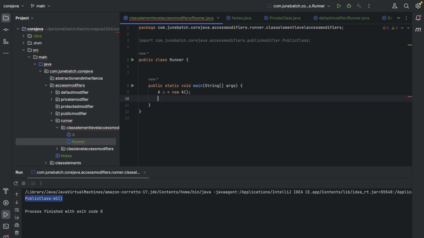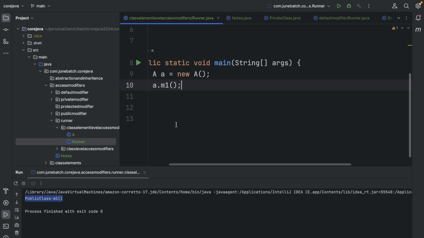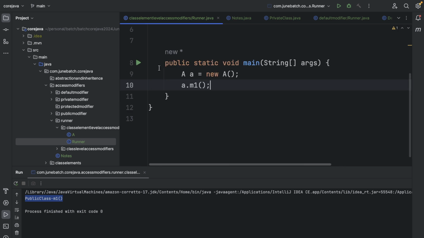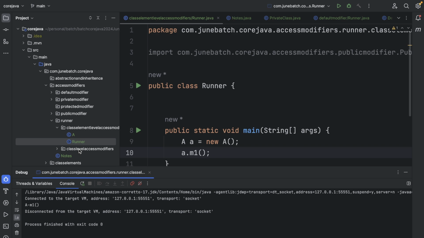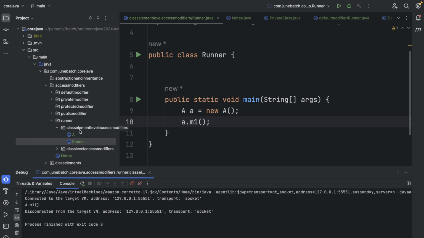This noise will also be in our recording. If I try to access this method, I will be able to access it because this method is public, right? The thing is, it's inside the same class as well, so that's why it is visible.